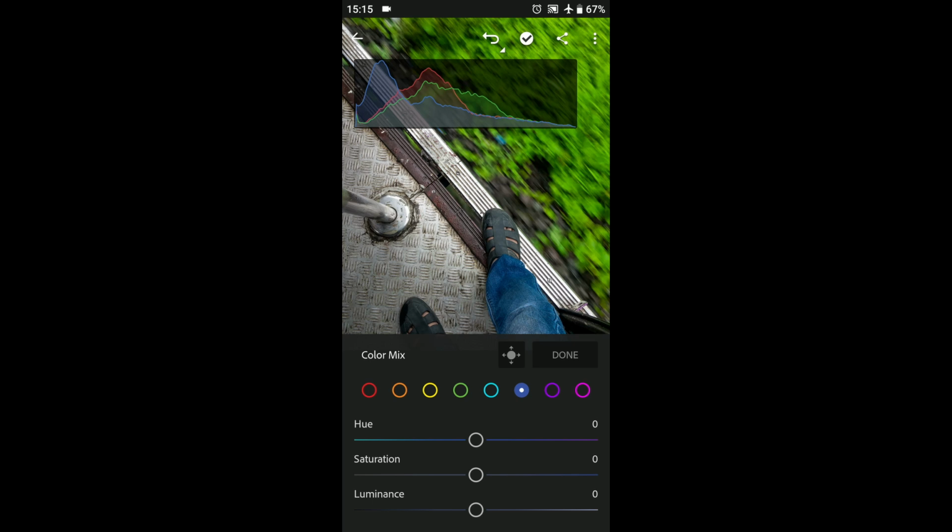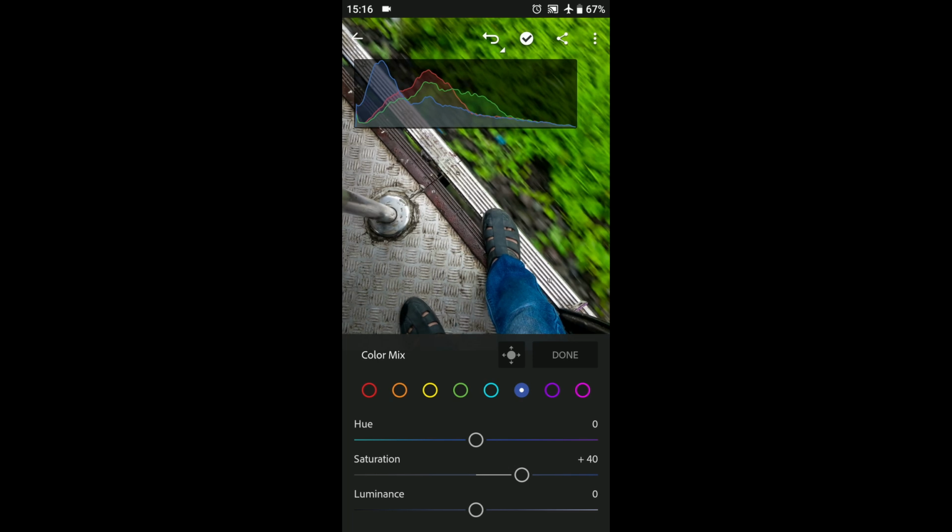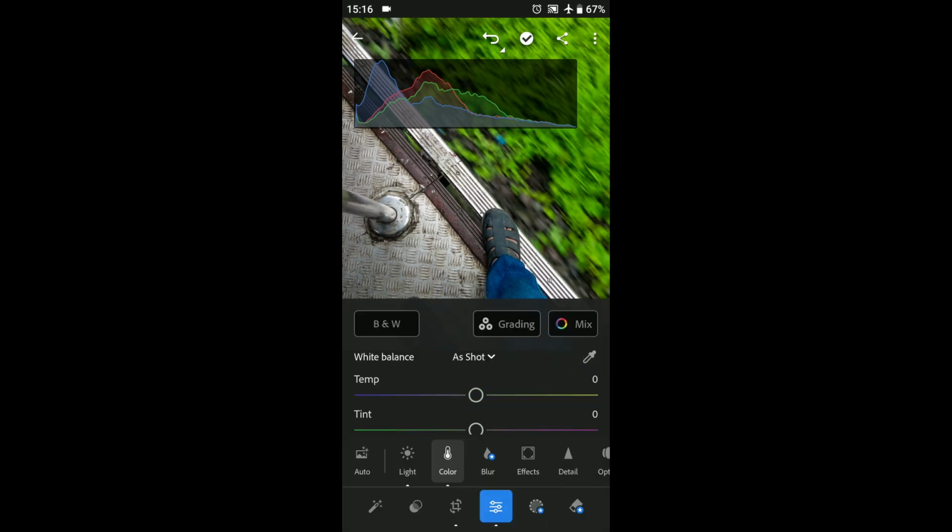Right next to the green is the cyan color. We will not work with cyan, we will work with blue because there is a blue color on my jeans. So I will increase the saturation level of the blue, so it will pop out the jeans as well, something like this, plus 40 to 45, whatever you want. Now as you can see, we are done with the color mixing, and you can see there will be a lot of difference. Let's see before and after.